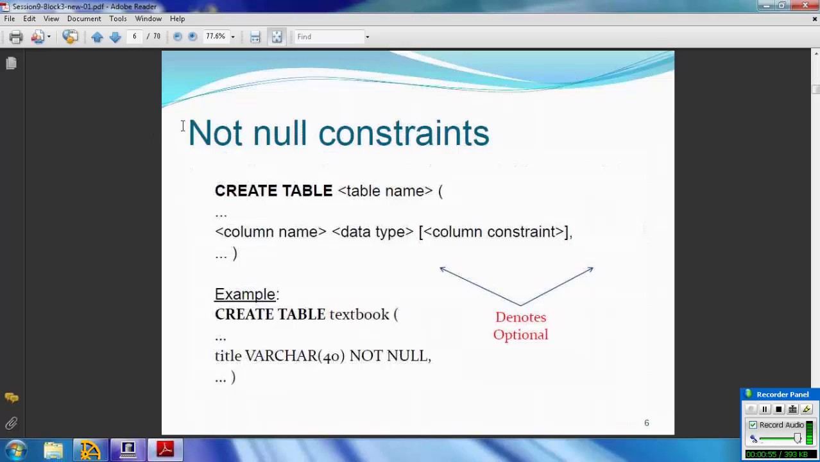Not null constraint. We'll see examples of the not null constraint. Create table, table name, etc. Supply all the details here. So here you have to specify the column name and the data type. Immediately after that, you can specify the column constraint. It's optional, it's not mandatory. If you want to give a column constraint, you can specify it here.